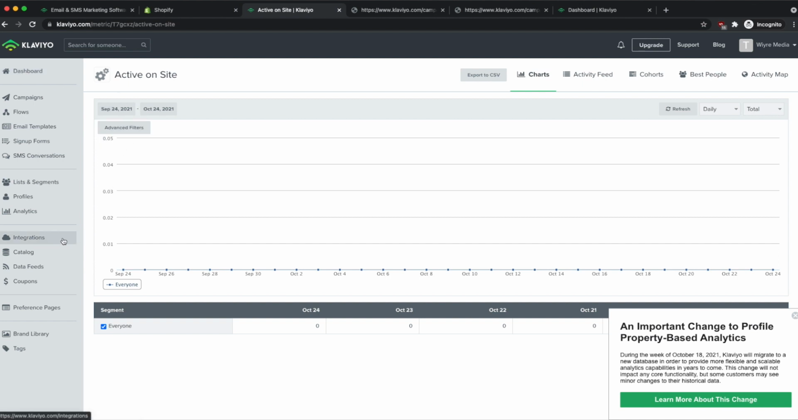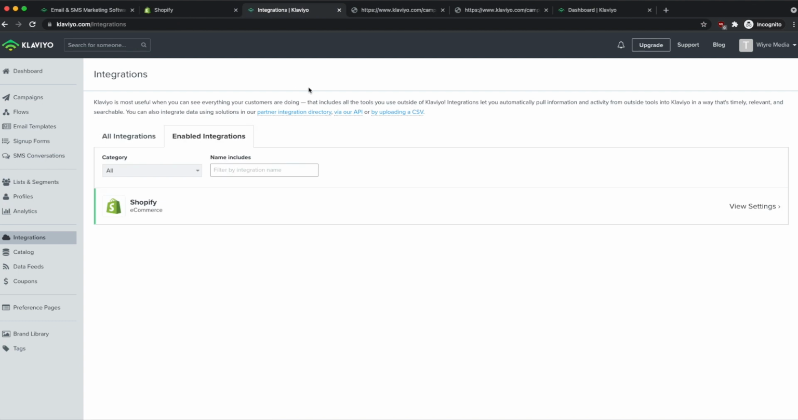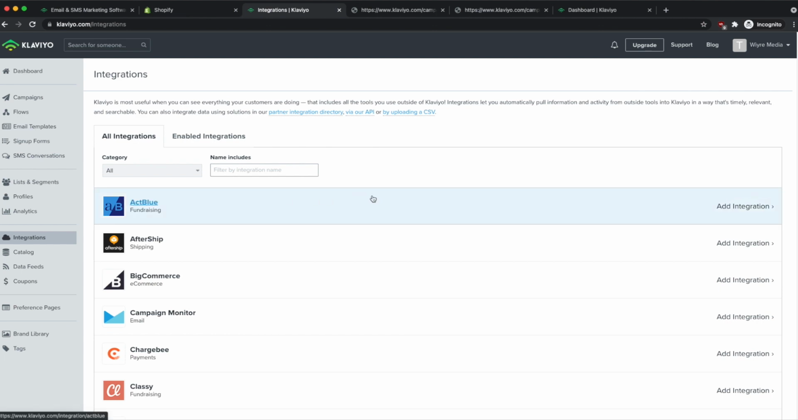There are a ton of different integrations that are available for Klaviyo. It's not just Shopify. So if you have multiple stores, or if you have the ability to collect emails from different versions or different variations of your store, you can always add the integration through this section here.